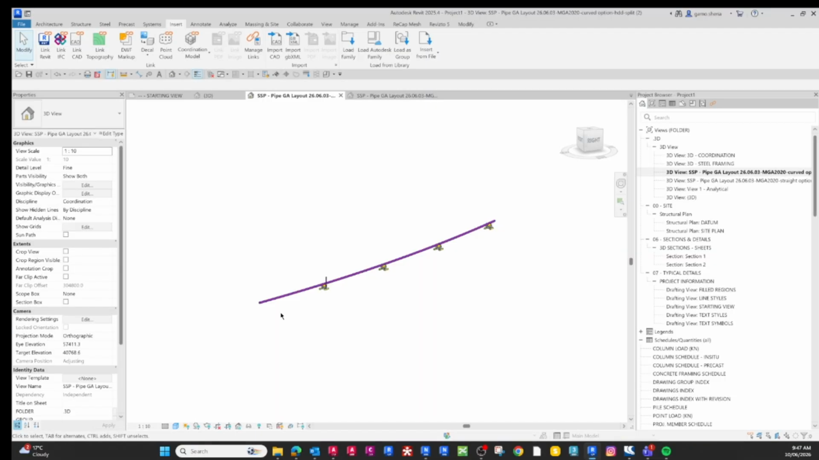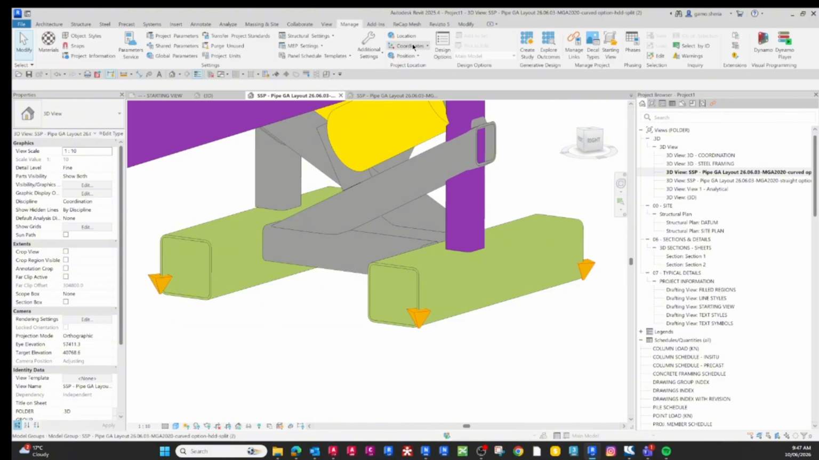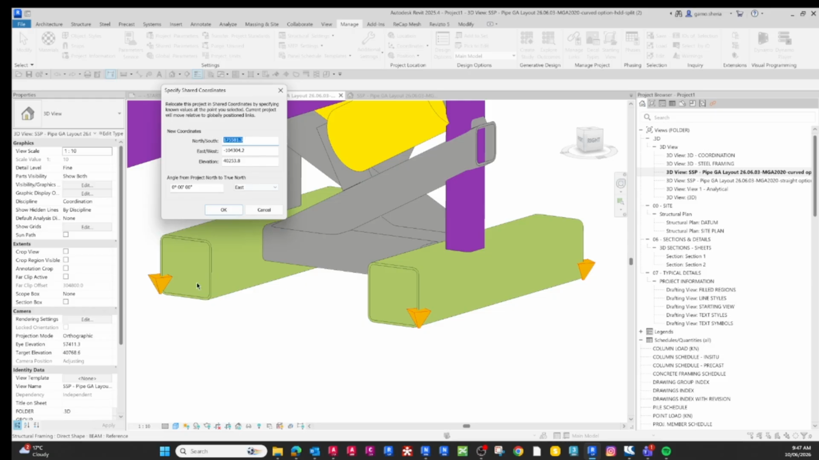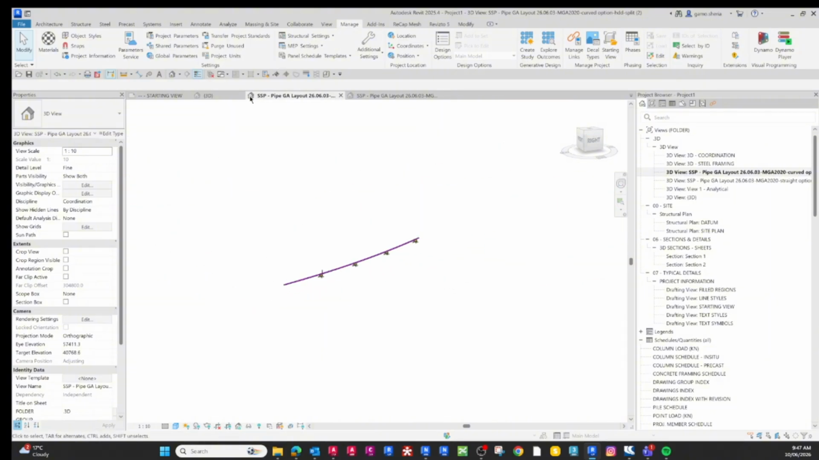Now in Revit, if you knew the geolocation of any of these components, you could geolocate it within Revit before you export it, and it's as simple as Manage, Coordinates, and then specify coordinates at a point. You could pick a point if you knew the coordinates and then geolocate it, but I'm not sure what the geolocation is, so I'll leave it as that. And that's typically what I would do.